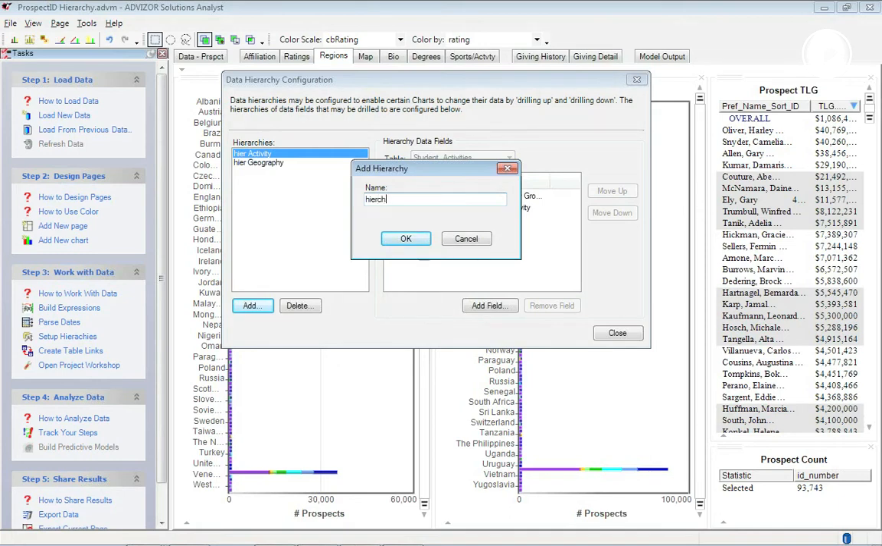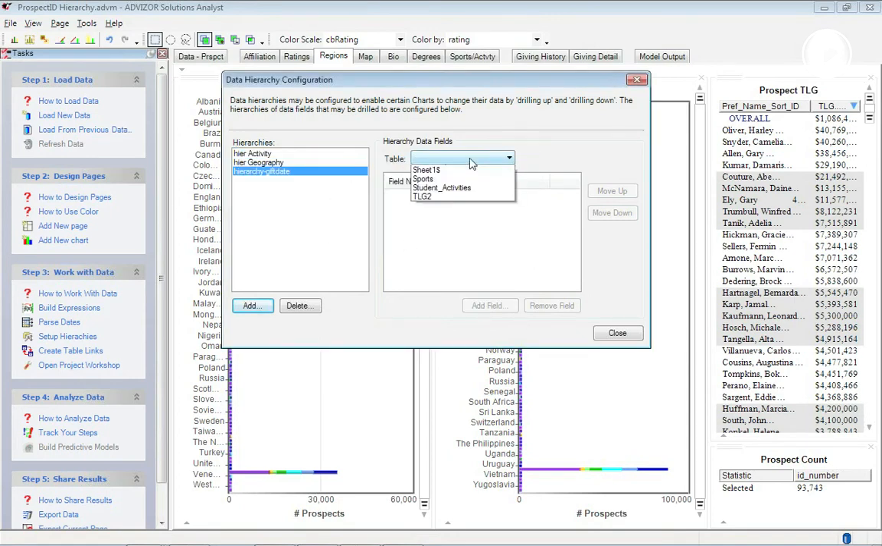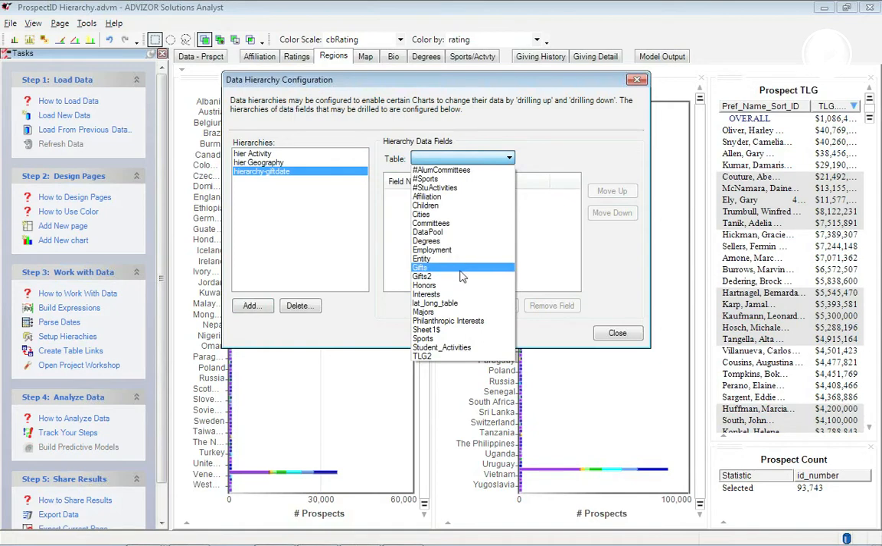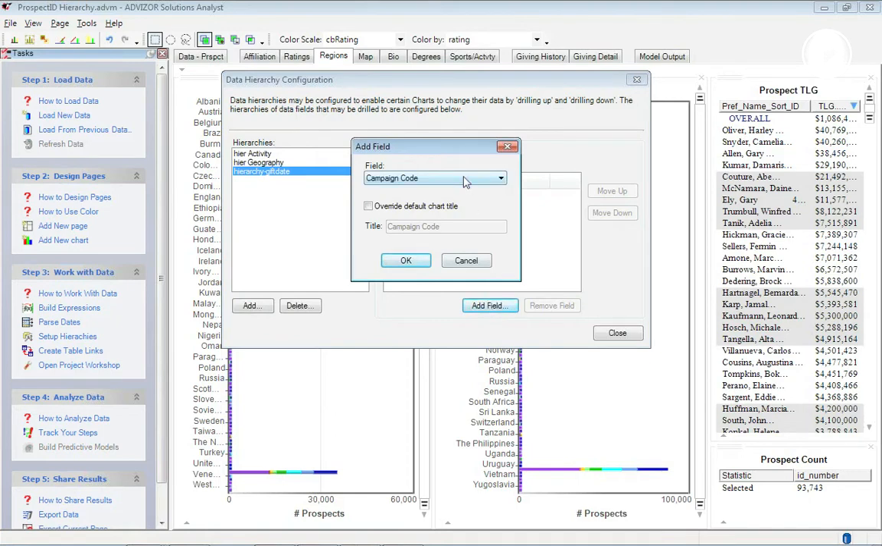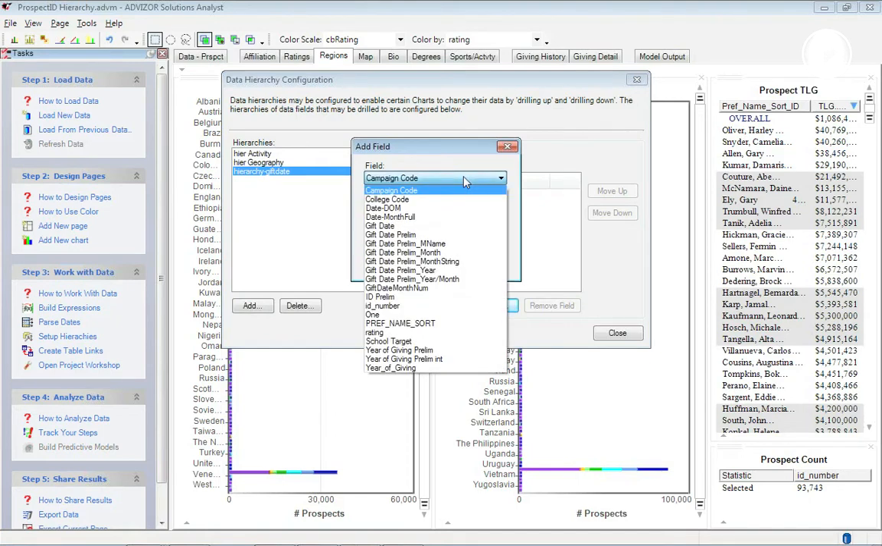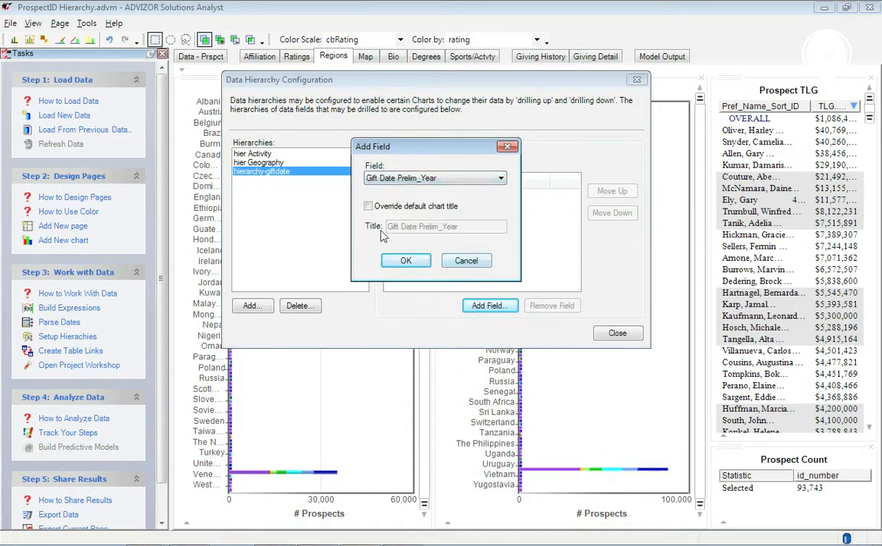So I'm going to name this hierarchy give date. I select OK, and in here I want my giving table. And here, first I'm going to add a field, and I'm going to select my highest level of data. So I'm going to start with a year.